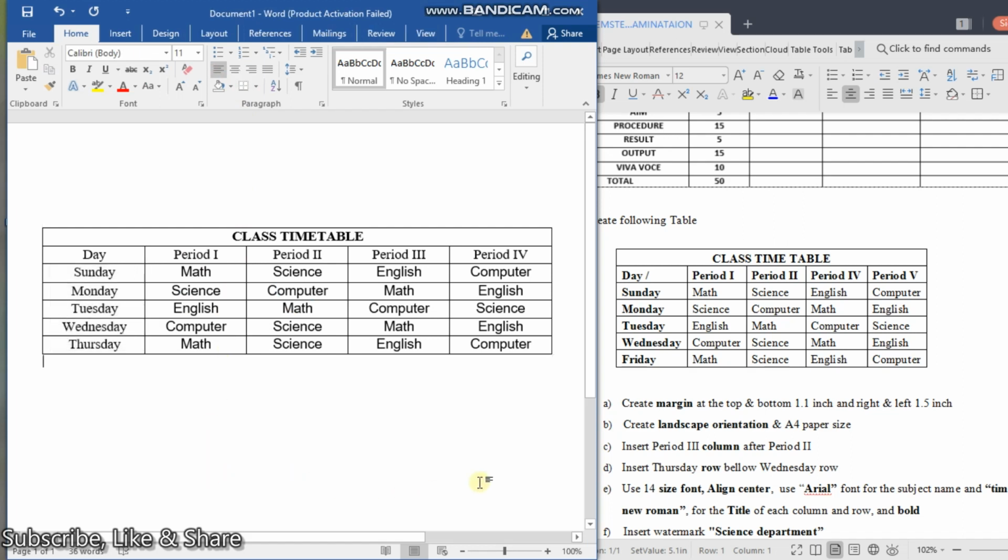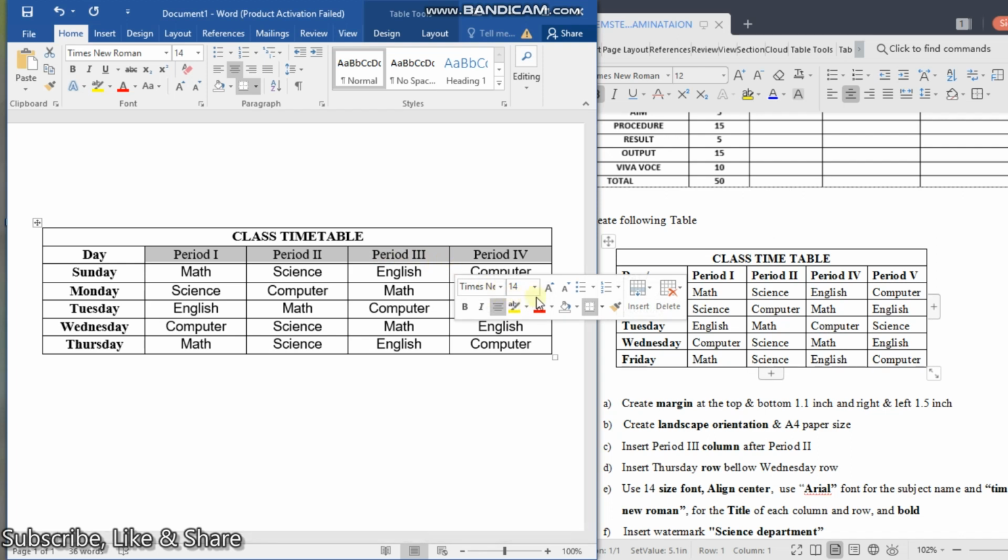Now as you can see, these ones here are bolded. How do you bold these? Simply highlight them, okay, like that, then bold. Periods as well, like that, then you bold them. Class timetable, it's already bolded.